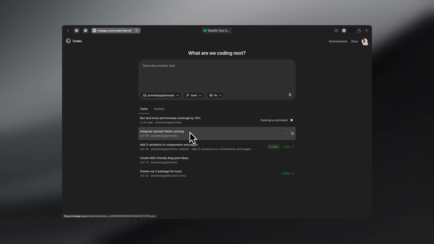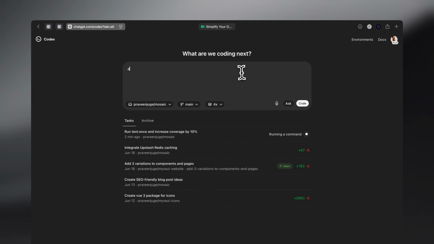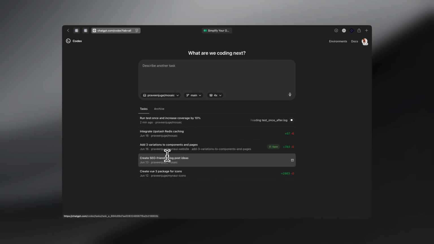integrate some third-party packages, add variations, blog post ideas. So you can just ask it things with the ask button, so you don't really have to code anything. So I just ask it for blog ideas, and it does that, and it can create whole npm packages.